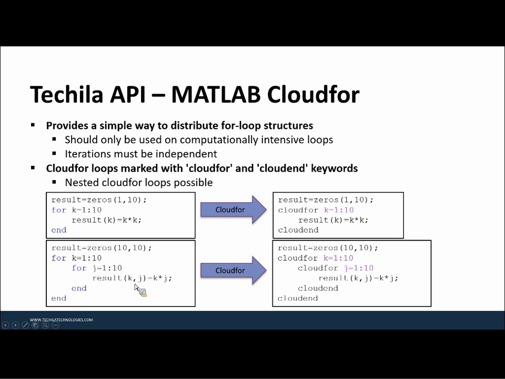And because Cloud Core can also be used in a nested fashion, we are able to replace both for loops with Cloud Cores, and of course this matching cloud end. If I would run this code, it would generate a k by j result array which would contain the same values as the local version.